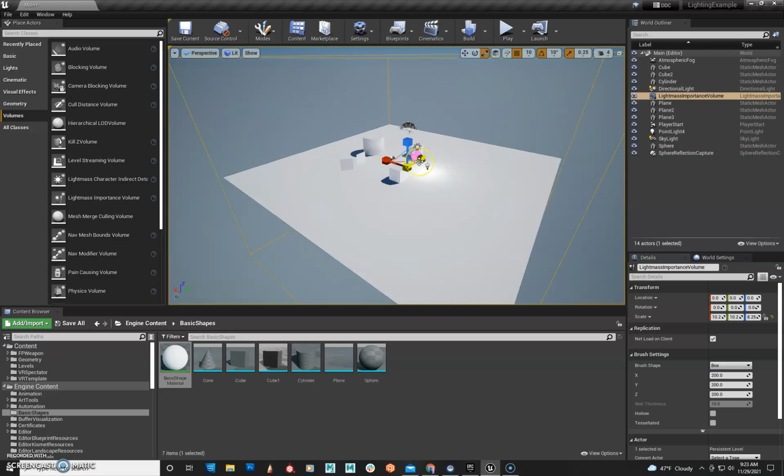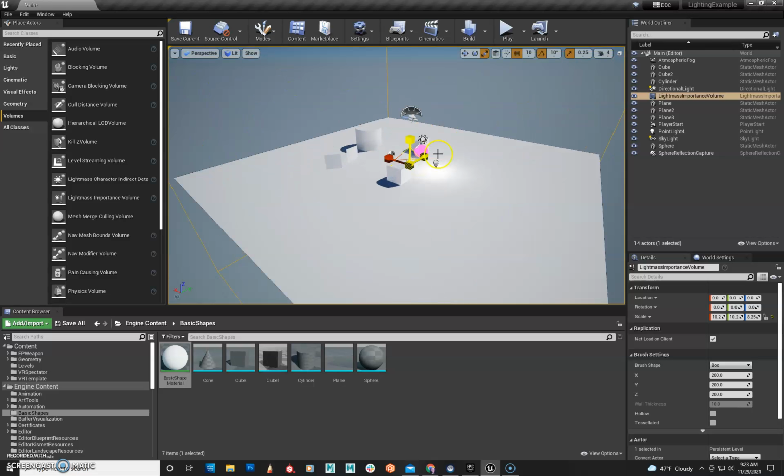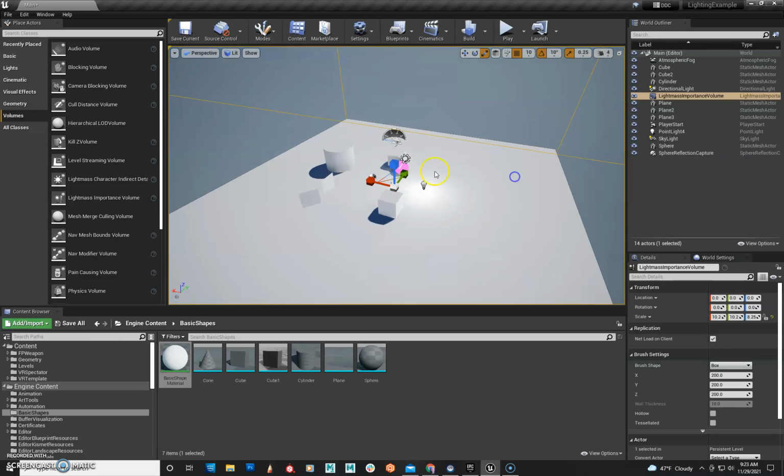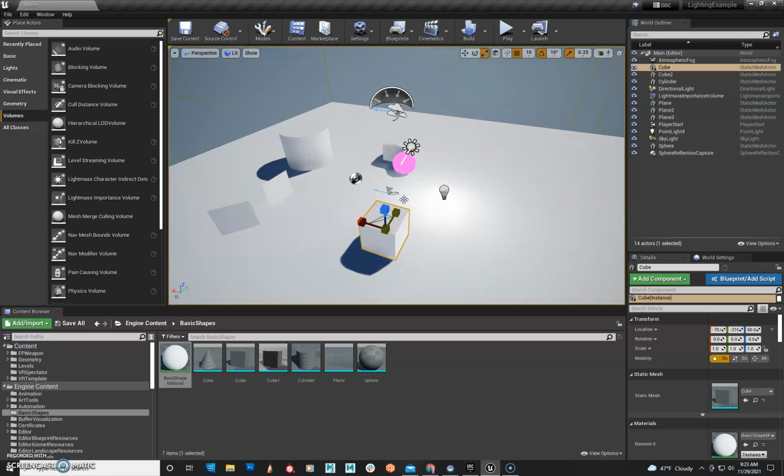So for your scene, I'd like you guys to bring in the lightmass importance volume. And again, remember to bake your lighting before you view it, or especially before you turn it in.